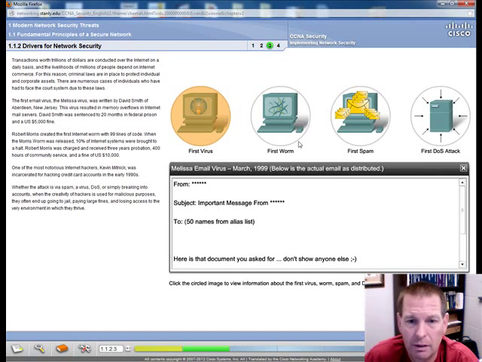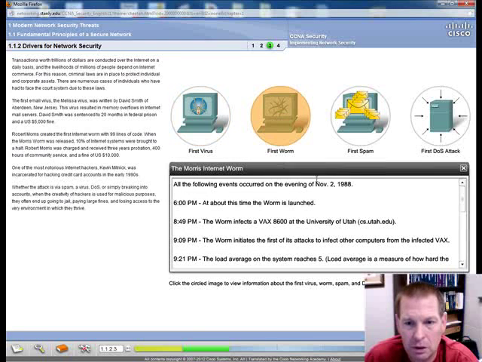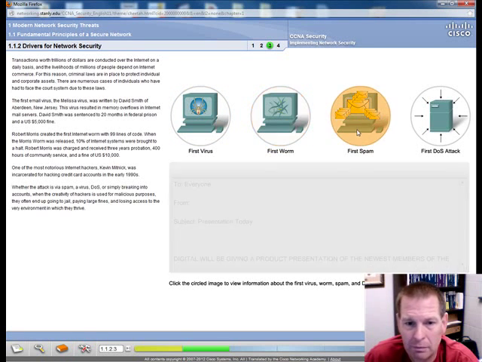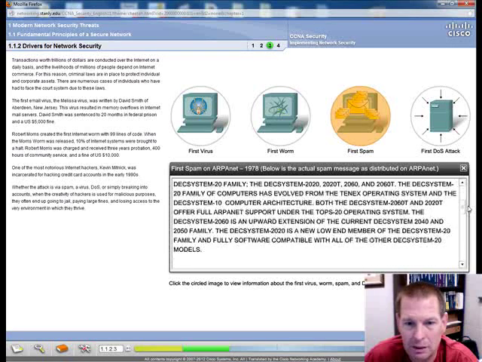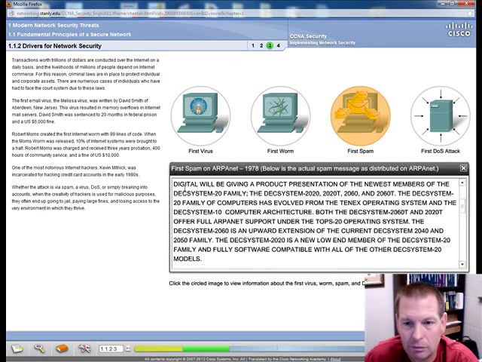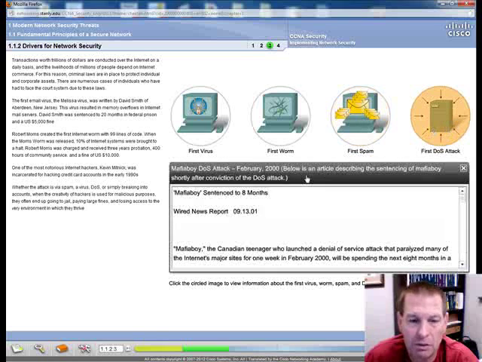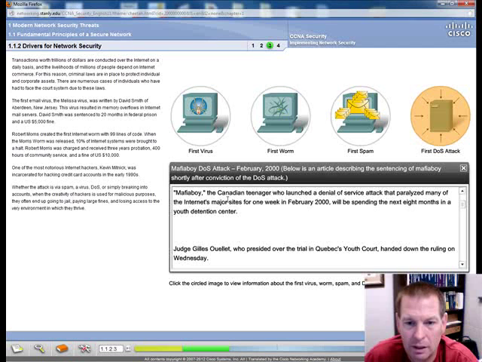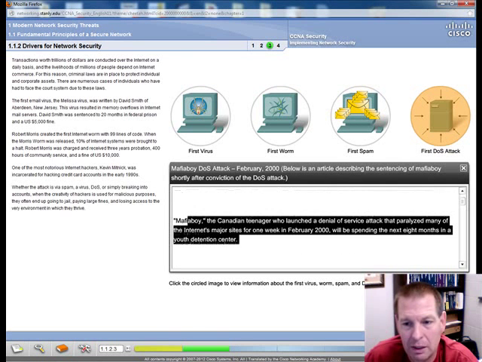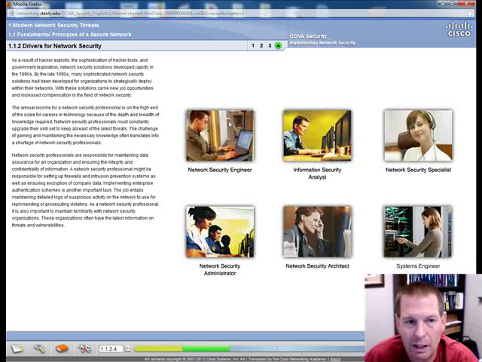Okay, so here's the first Melissa virus, or an email virus, was March 1999. Here's the actual email that sent it. Here's the first worm, which occurred in 1988. First spam. Here's the actual spam message that went through. Okay, would you not? That wouldn't be good. First denial of service attack. A mafia boy was sentenced to 8 months because he did a denial of service attack against some major sites in February of 2000. So these are drivers.